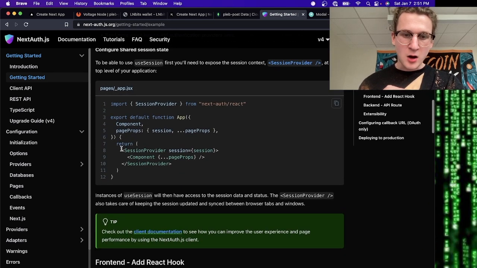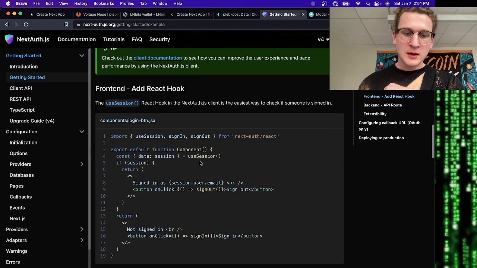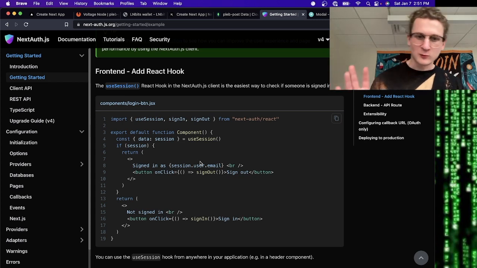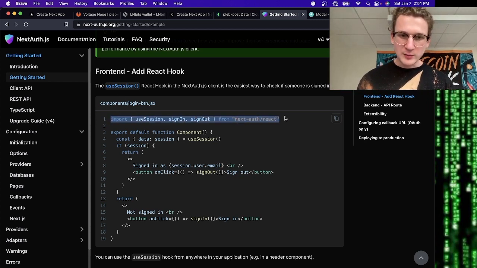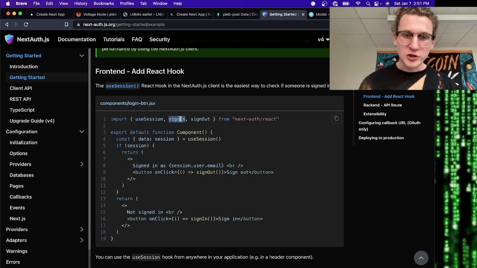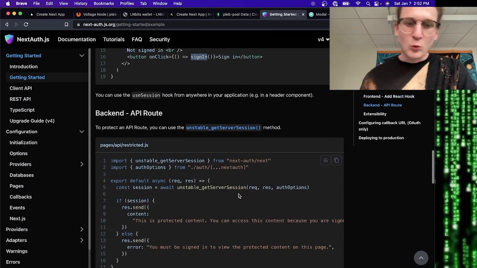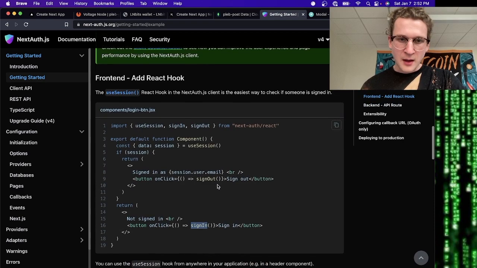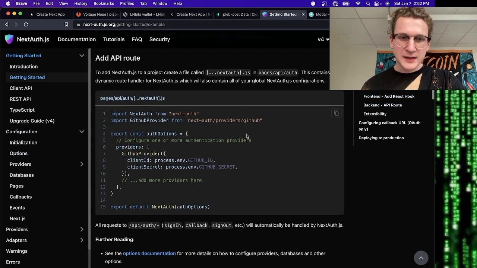And then from there, we basically wrap our whole entire app with this session provider. And then once we do those two steps, we should be able to get these methods, these functions that we can use to see if the user is signed in. So you can see if the session exists, the user is signed in, there's their email, and if not, it gives us a sign in and a sign out function. So once you get it set up, it's really easy to work with. But yeah, let's just get into this.